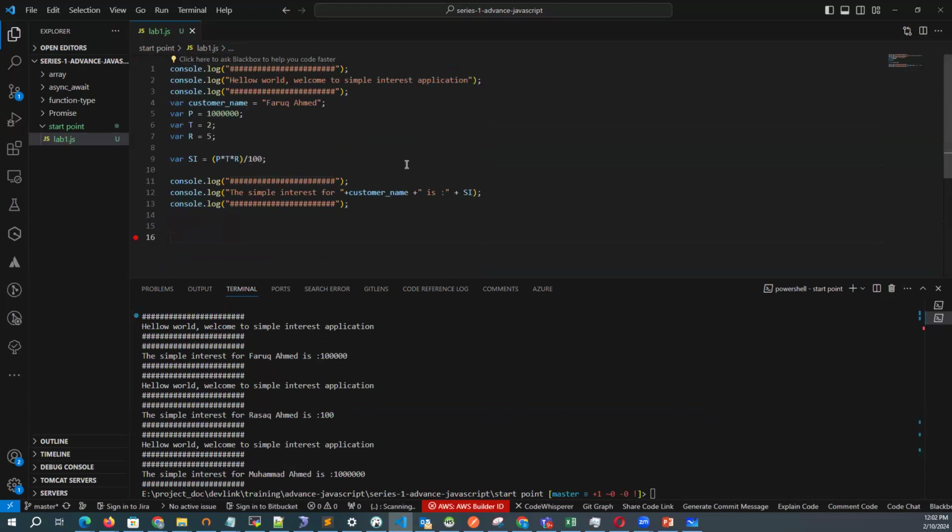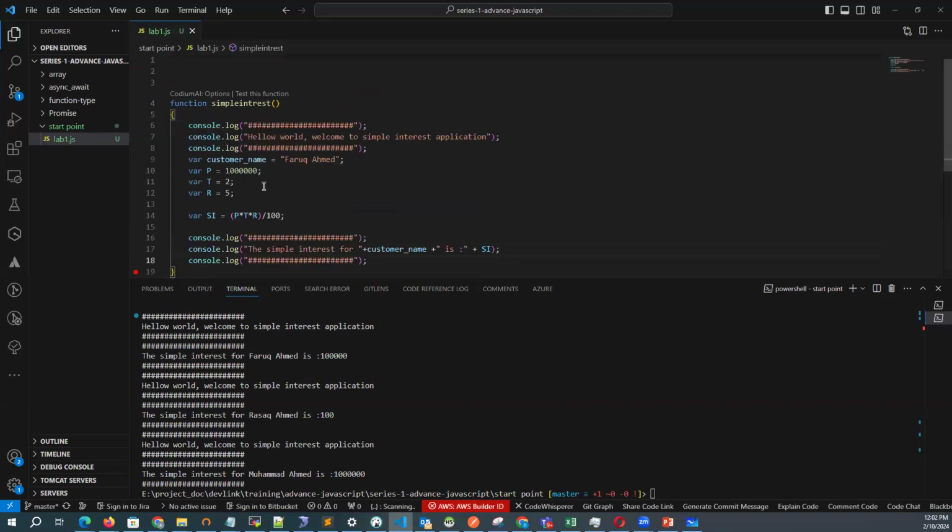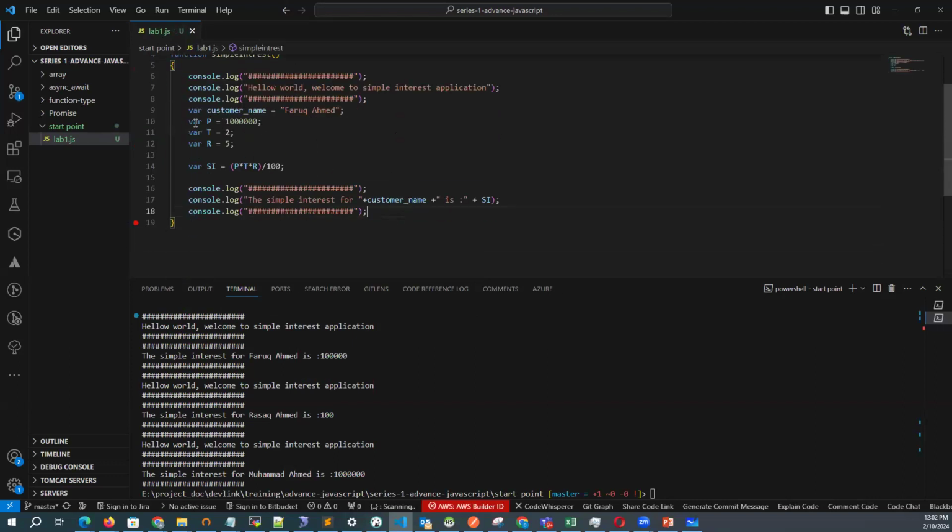So I now say that if you want to initialize a function, you say function, and then you name your function, and then I want to say simple interest. That's how to initialize a function. I copy the entire code I have here, and I put it here. If I leave these guys here, there's a term that they use in programming. They call it hard-coded. If something is hard-coded, it can never be dynamic.